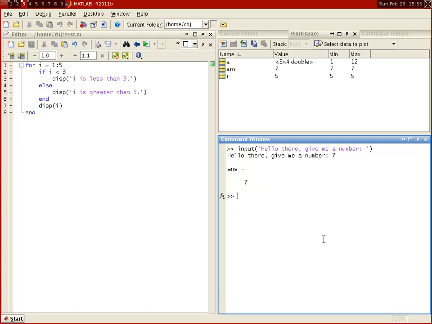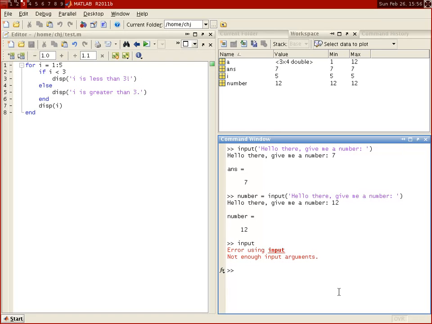What if we wanted to do this so it's a little bit more convenient? We put it into a variable called number. All I have to do is this. Give me a number. Let's try 12. Now my number variable is equal to 12. So that's how the input function works. Input requires a string. If I try to give it no string at all, nothing between the round brackets, I get: not enough input arguments.